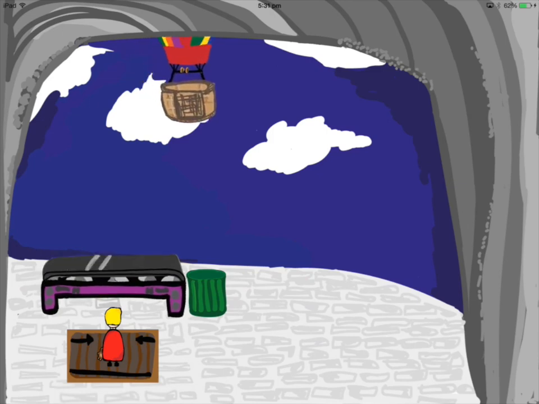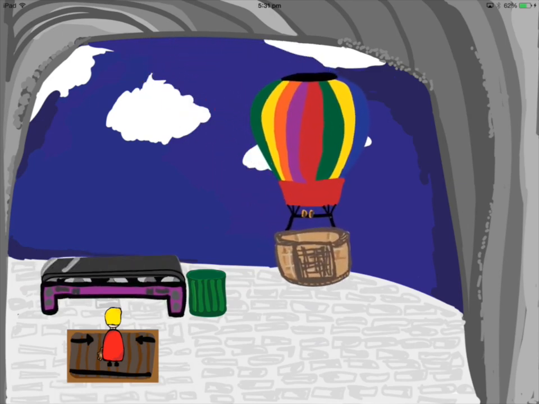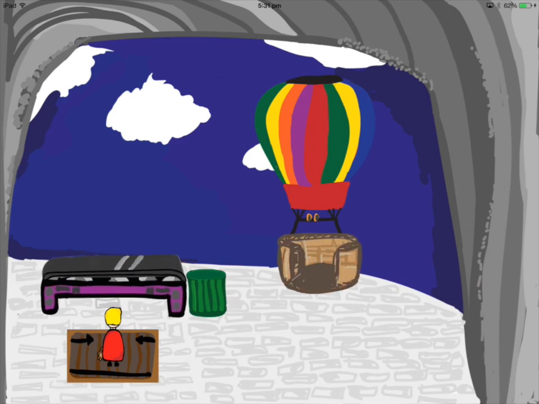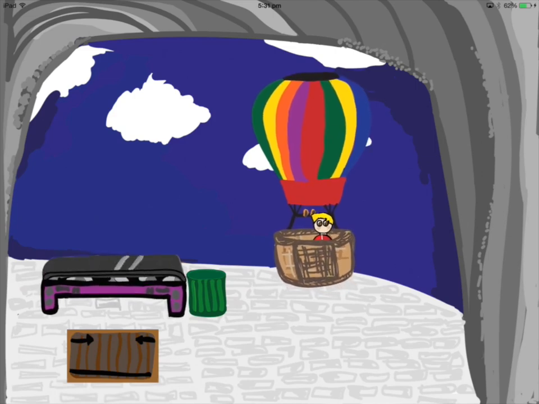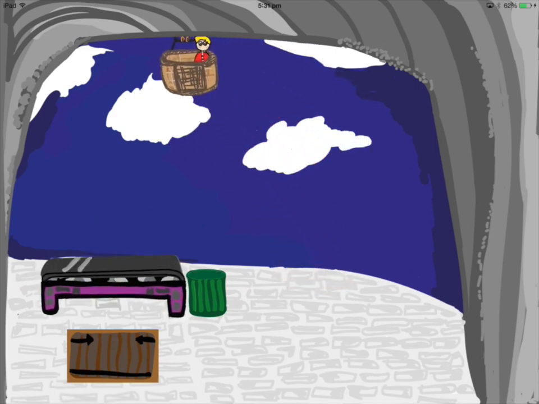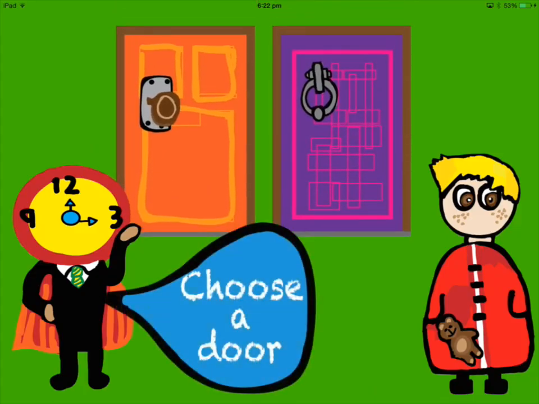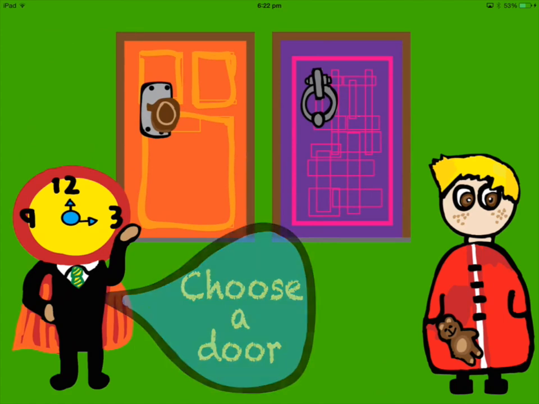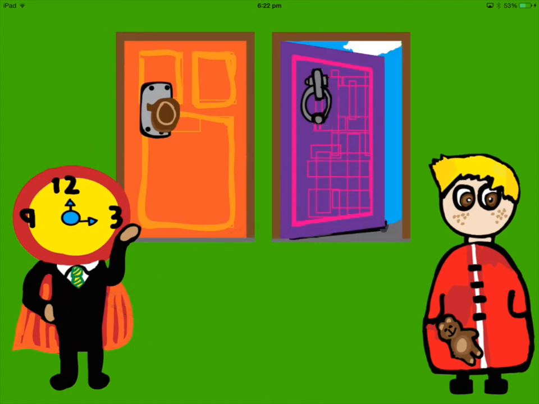A hot air balloon is here to pick up the boy. The user may tap on the balloon to get in. This is where the demo ends, as I am still making the rest of the game. Back at this point in the game, if the user had selected a different door, the adventure would have been different.